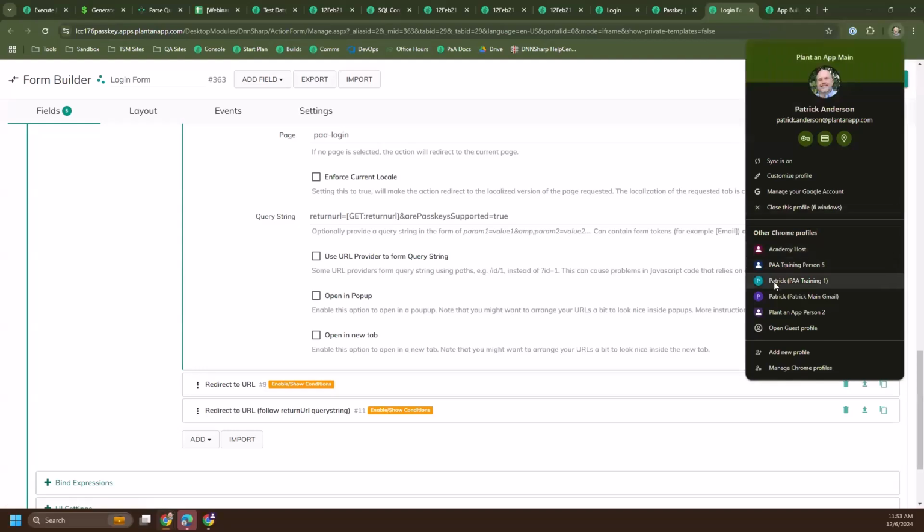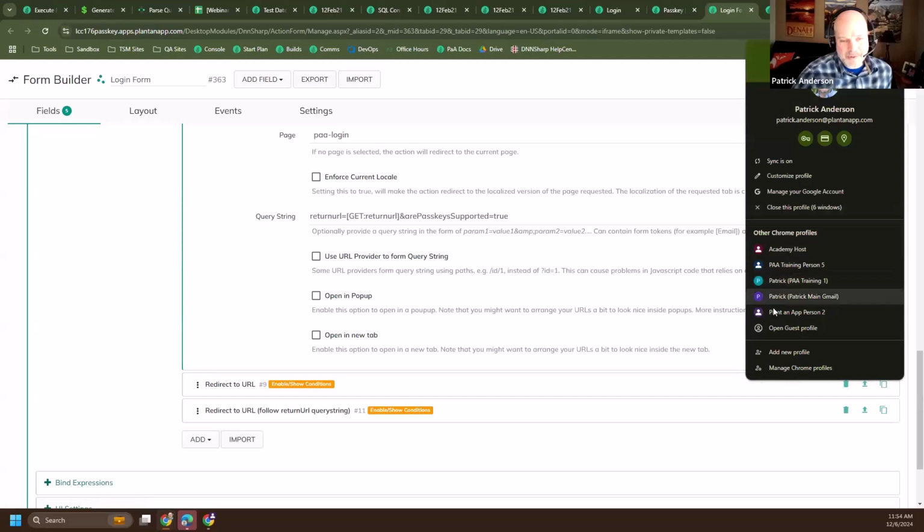So then if I'm going to go back to this profile here, and actually I'm going to go to one where I have my password manager. Switch to this one here.